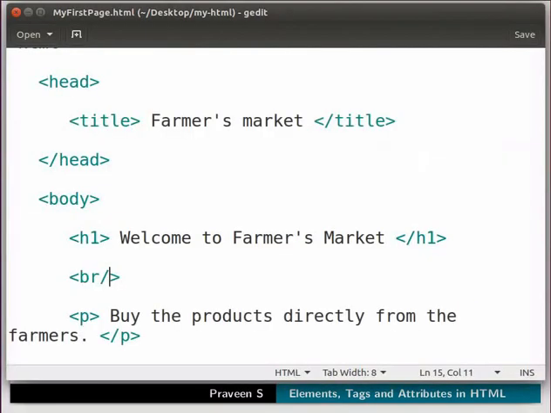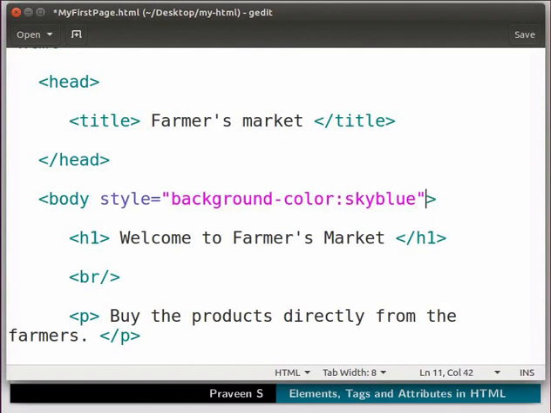We will look at some basic attributes and how they work. First, we will add a sky blue background to our web page. To do that, let's set the background color using style attribute to the body tag. So, inside the body tag, type style equal to within double quotes background-color sky blue.